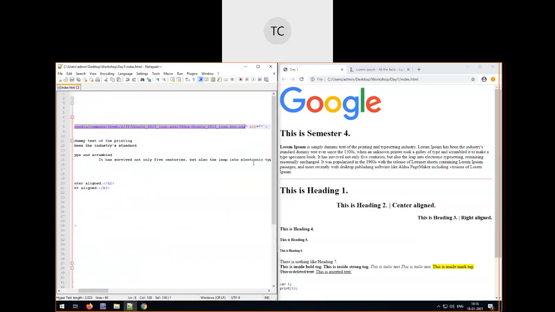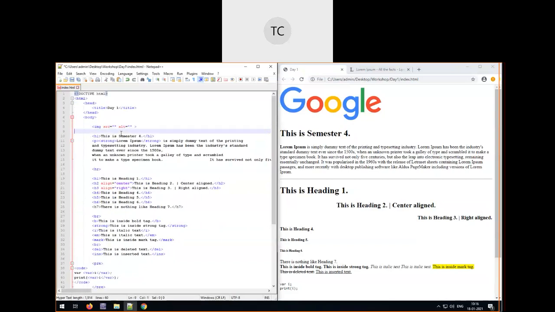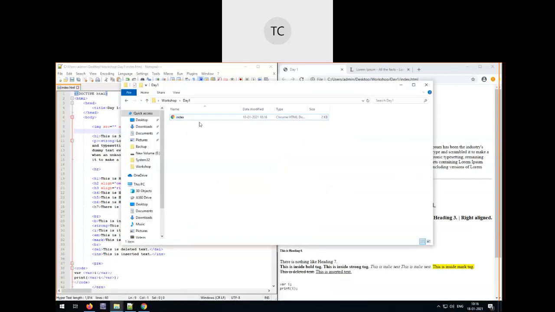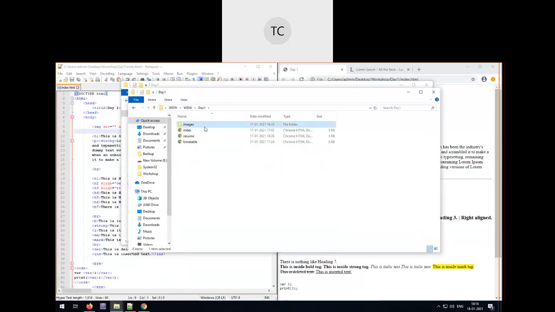Now that's one thing. Another way, let's say we have our image locally available in our folder. So where we are working right now, in my workshop folder, I have day1, and inside day1, I have this index file, for example. And what I want is to have one or a few more images at this place. Let me bring a few more images from this place.